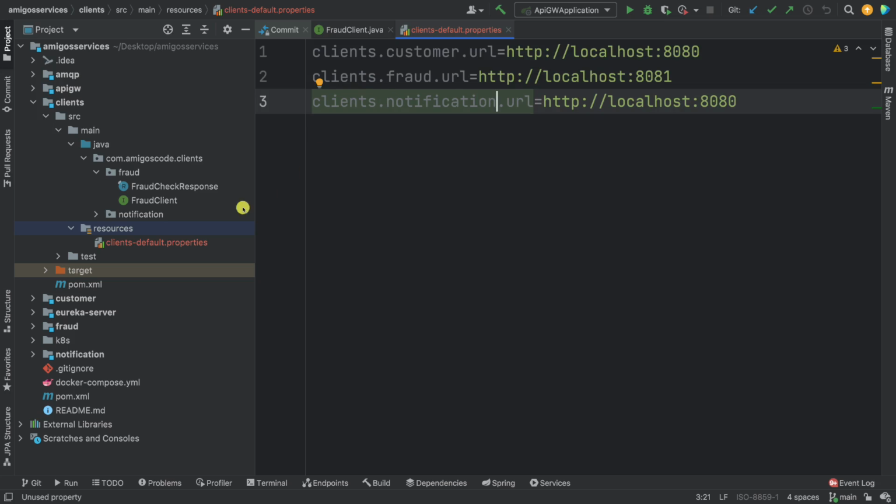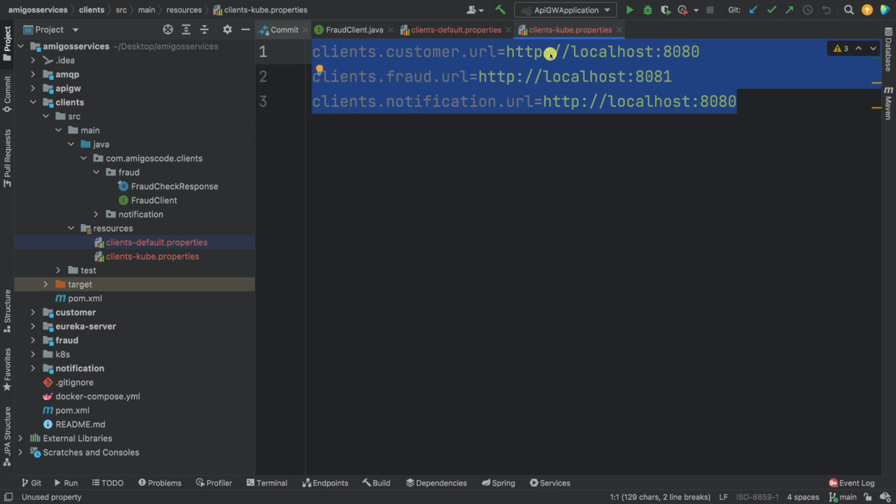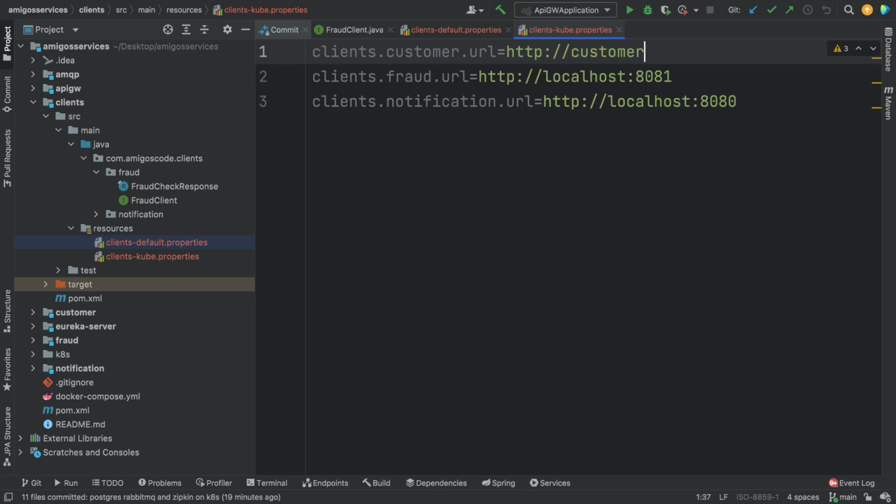And there we go. Now let's duplicate this. I'm going to press Control C and then Control V. And here we're going to have clients-cube, and then OK. For how we connect to customer inside of Kubernetes, we're going to change this to http://customer, this to fraud and this to notification. Now you might be wondering why I'm not specifying, for example, a colon and then 80 and then 82, for example, and the same for fraud or customer.